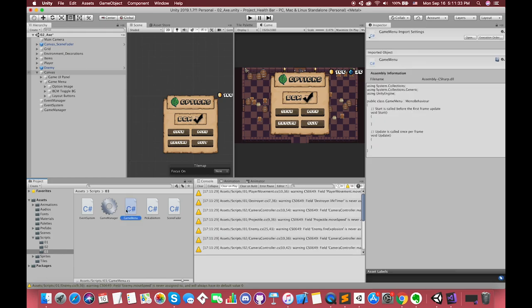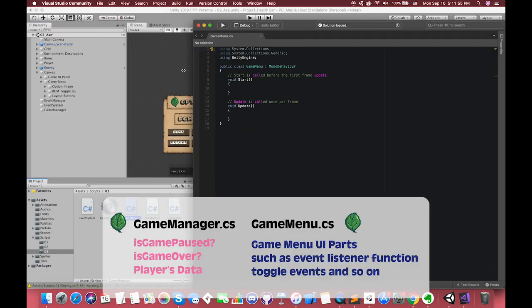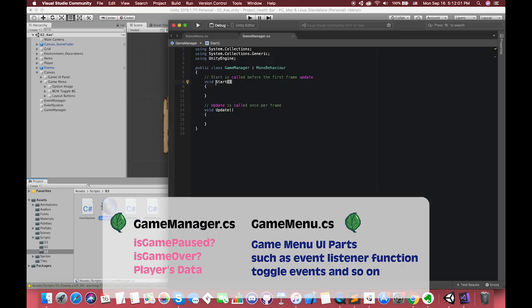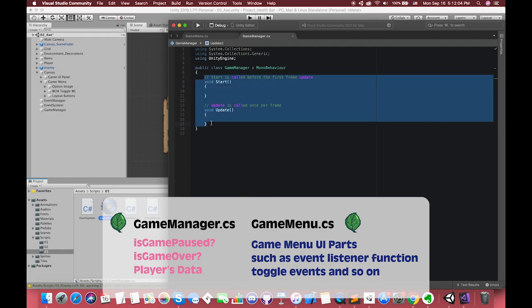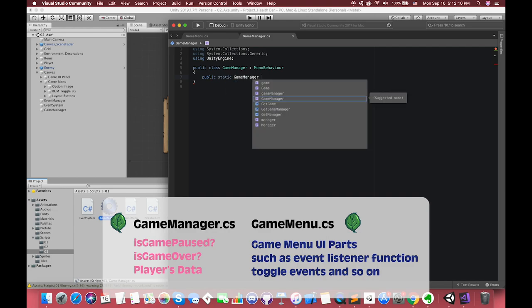The main reason why I create two scripts instead of only one is that we want our game manager script to control the main stuff such as the game status and player's data, and the game menu script will only focus on the game menu part such as the button event listener functions and toggle events. These two scripts work together and will be easy to read.